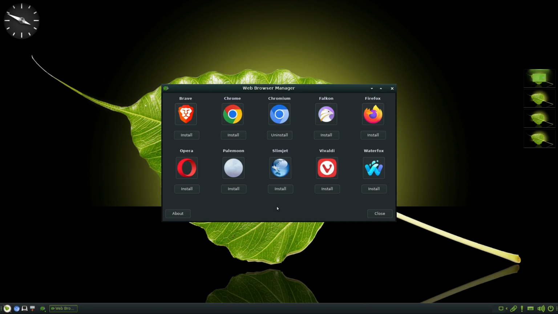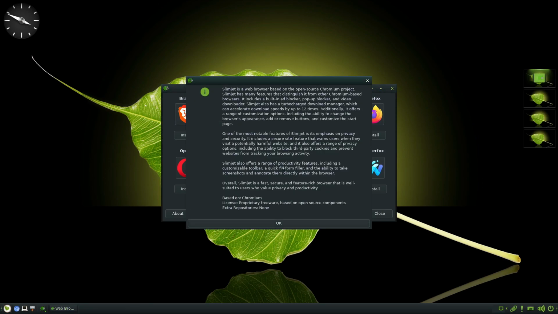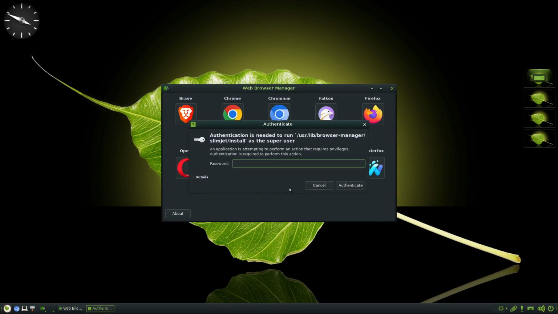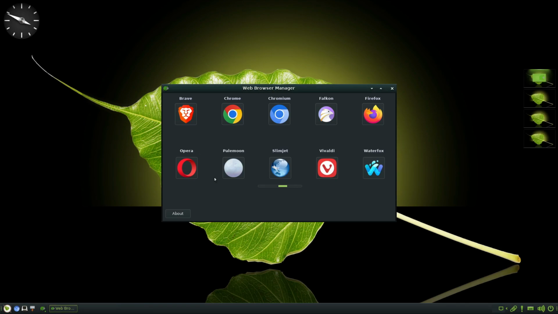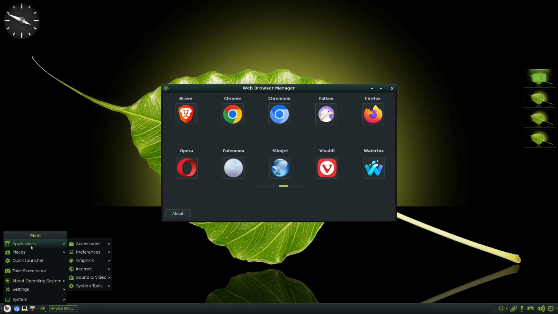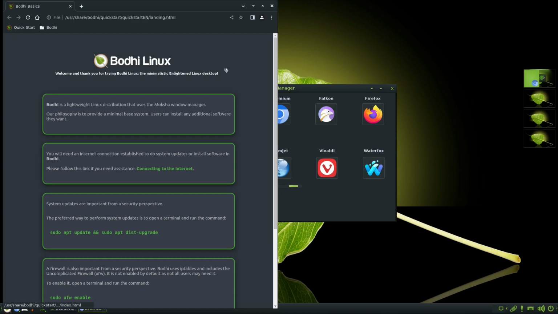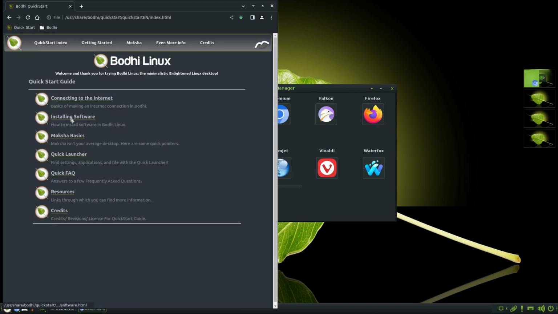Which other web browser do you want to install? Slimjet. Okay, well, let's install Slimjet. Yes. Password. I like this option here. I wish more distros would have this web browser option out of the box. But of course, it does come pre-installed with the Chromium web browser, which is great. So we can actually open that up as well. Quick start, install software.